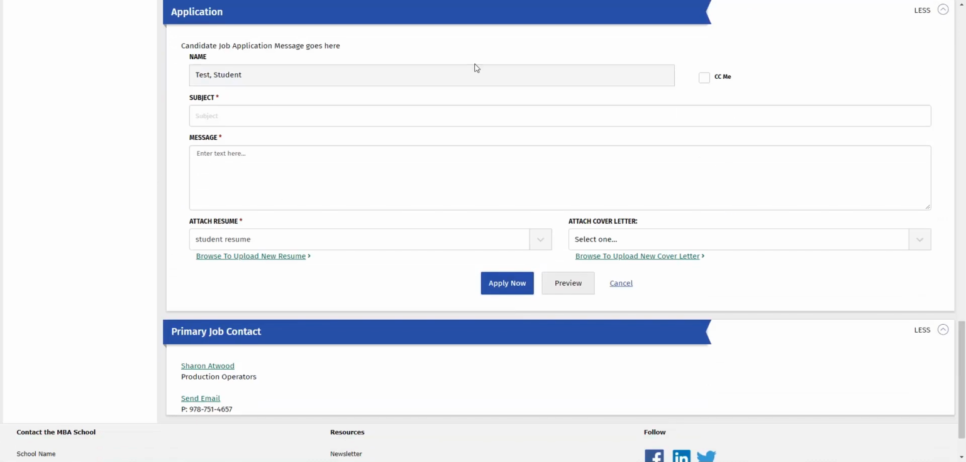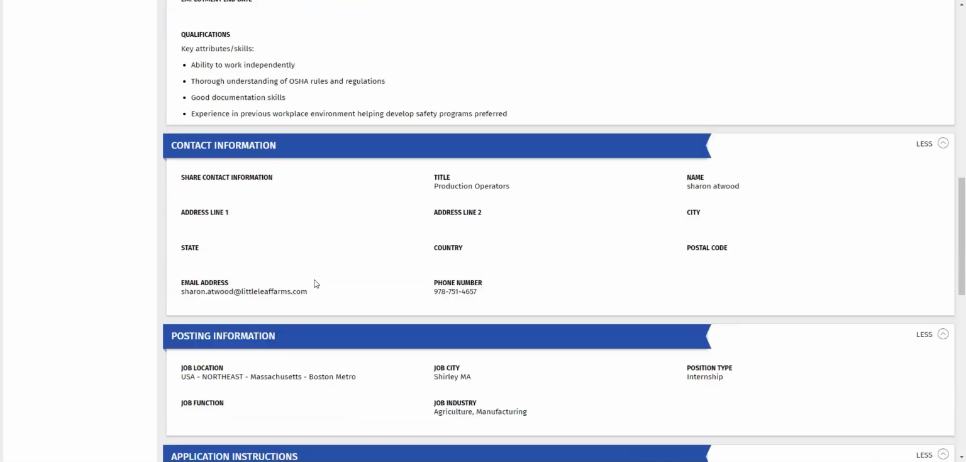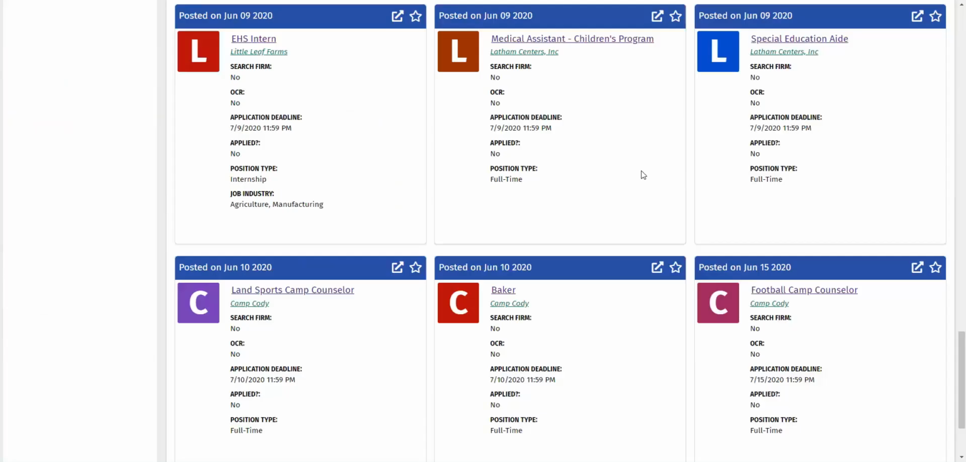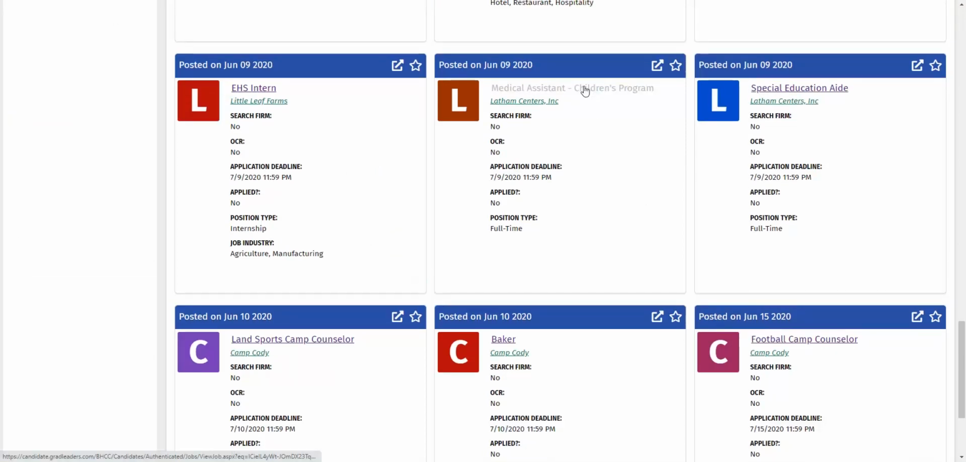And in order to apply, you can actually just use this form right here to apply directly to the position. So you'll see that it's pretty straightforward. And if we go back, let's look at one more. Let's go ahead and look at the medical assistant.